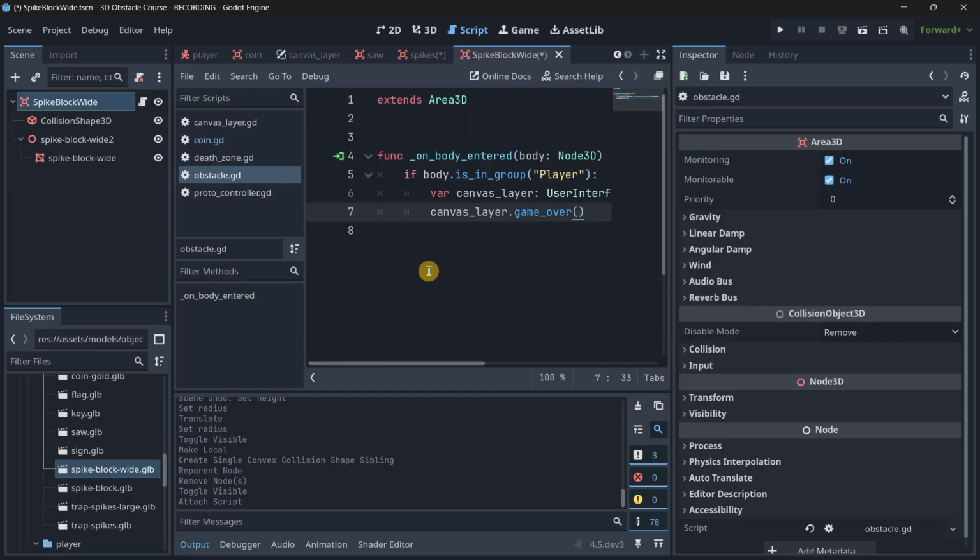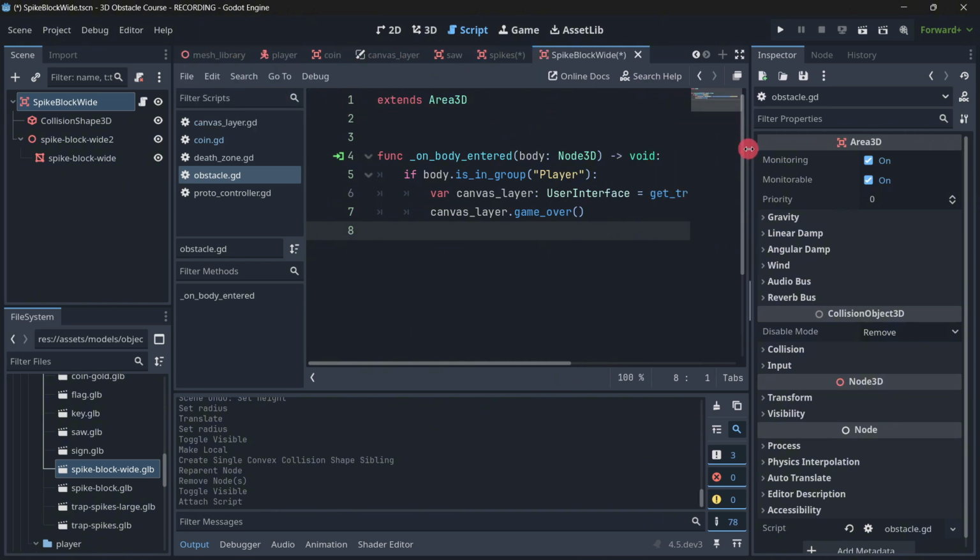Hi there and welcome to a new lesson in which we are gonna be adding all these objects, all these obstacles inside of our level. Remember that if in reality you want to add even more elements, you can do it.